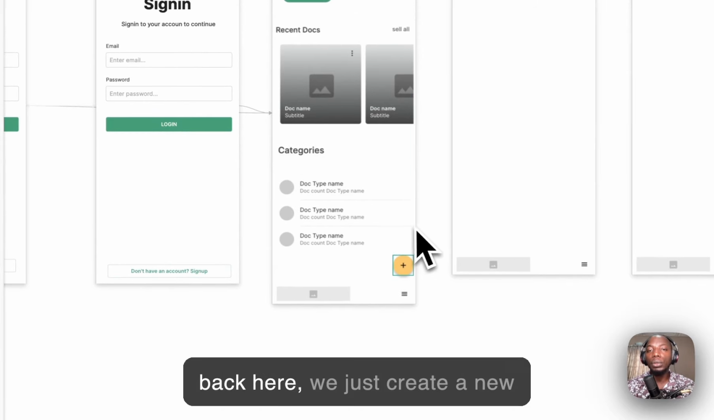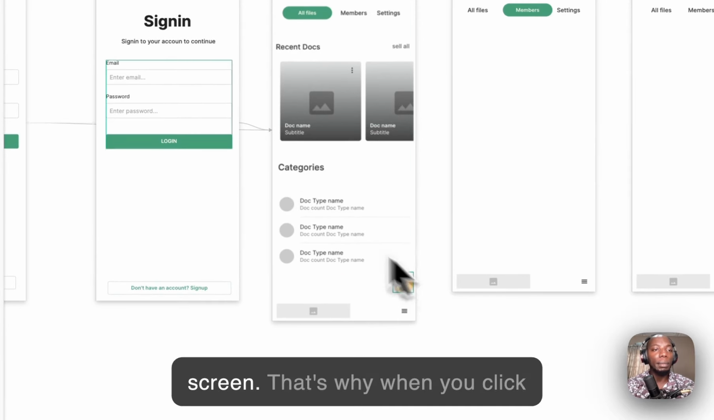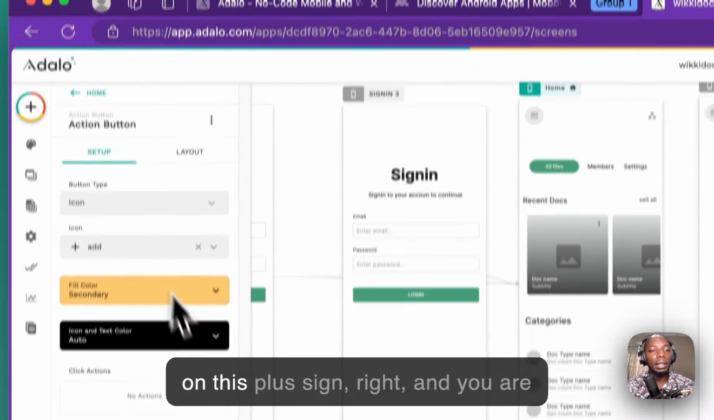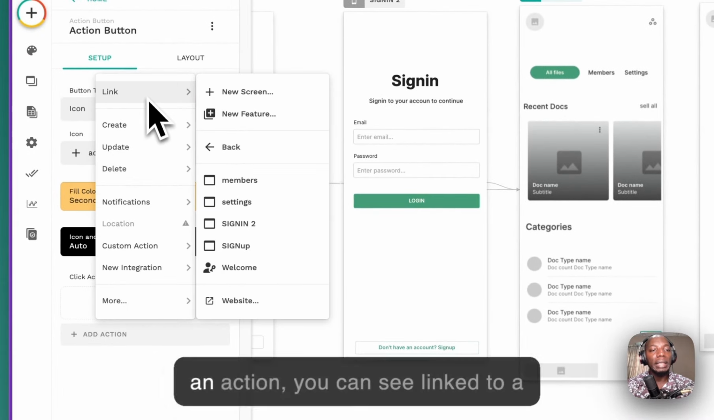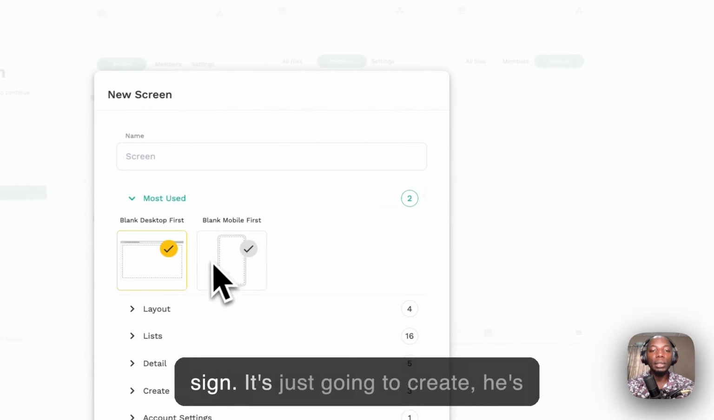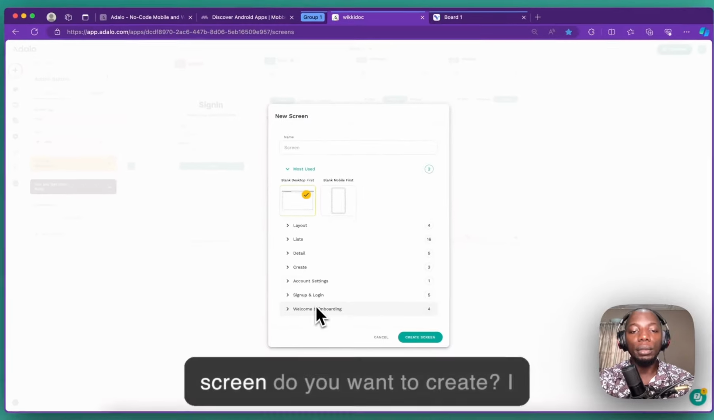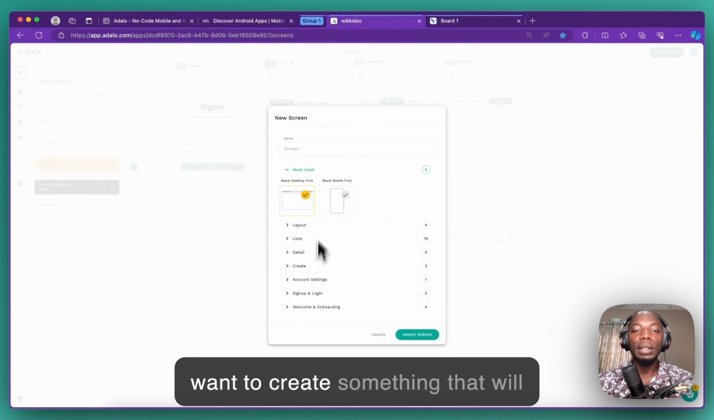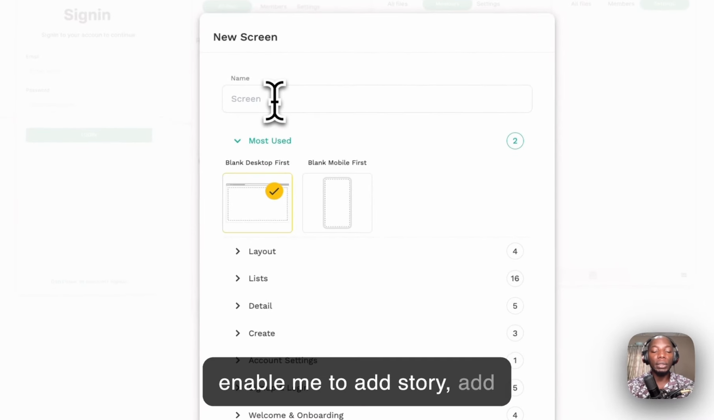We come back here, we just create a new screen. That's why when you click on this plus sign and you add an action, you can say link to a new screen. If you say link to a new screen, just click on the plus sign. It's going to ask, what kind of screen do you want to create? I want to create something that will enable me to add a story, add a document.